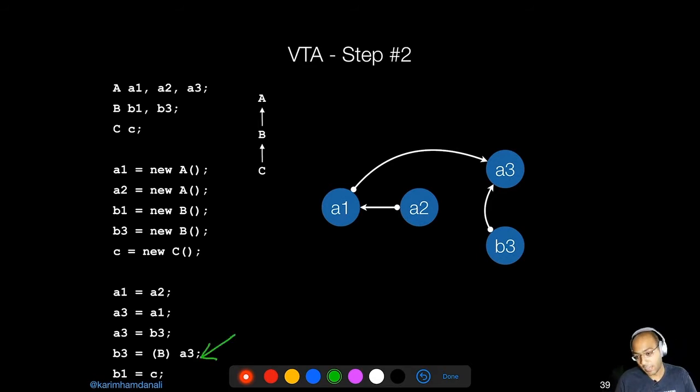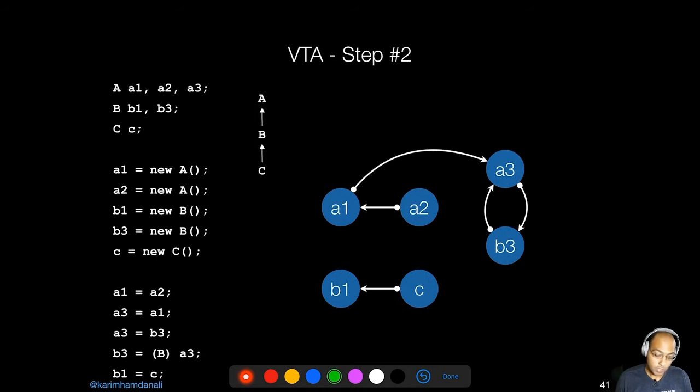Now, what happens with this statement here? B3 is equal to the typecast of A3 to B. What do I need to add here? A3 is going to point back to B3, right? And you're going to see now where this collapsing of strongly connected components comes into play. In the last statement, this is pretty obvious. B1 is equal to C. I'm going to just create 2 new nodes, C and B1. I'm going to assign C to B1.